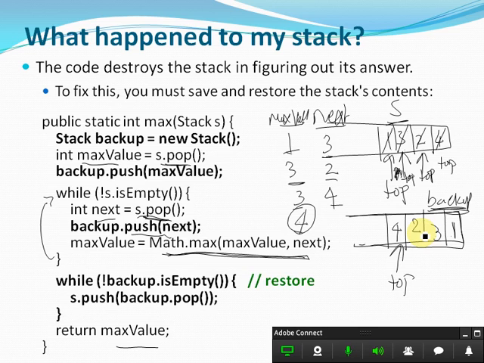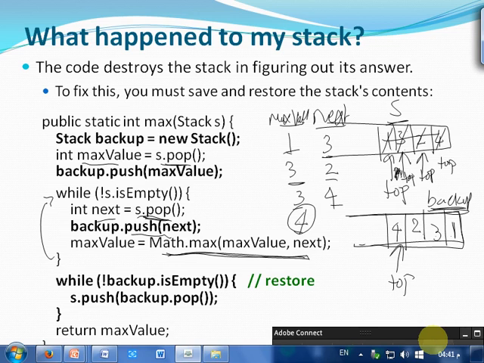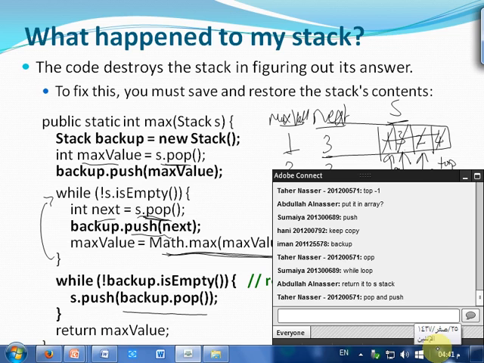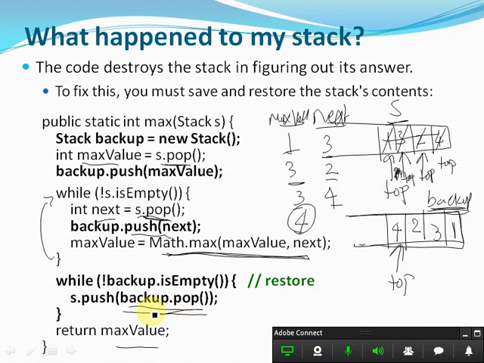Now we have to restore the S, our S which is empty now. Return it to the S stack by doing the same pop operation. So what we will do: while backup is not empty, S dot push of backup dot pop. Backup dot pop will take the element, will give over here 4, and 4 is pushed now here in the first position, and it will repeat again.